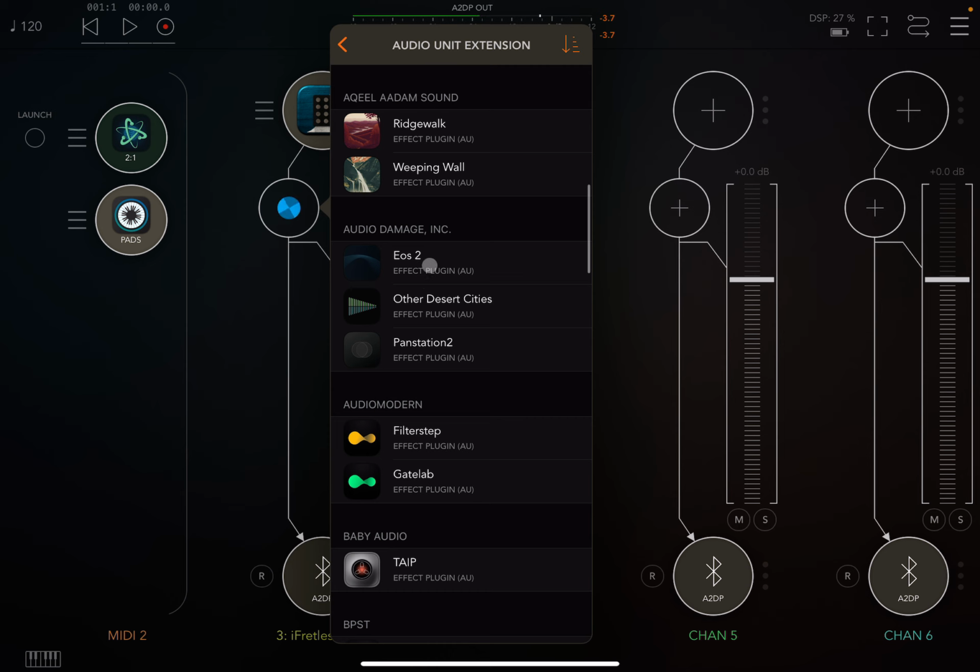Audio damage, I love EOS 2, which is what I would call like the Valhalla equivalent on desktop. Other desert cities, I'm starting to get into. I like to use it for like creating unique rhythm patterns with percussion and drums.